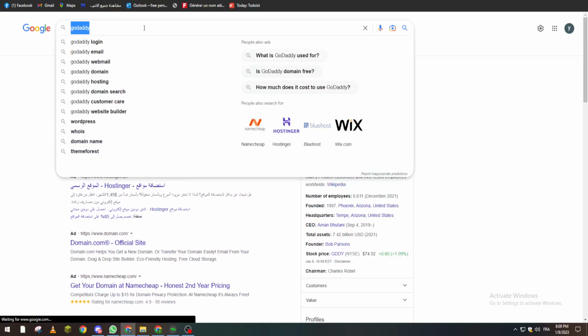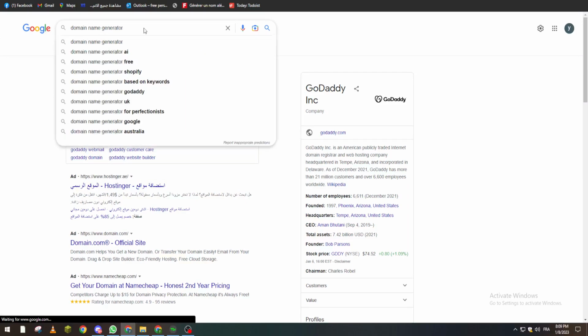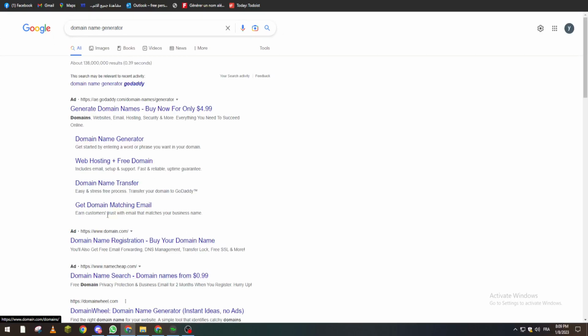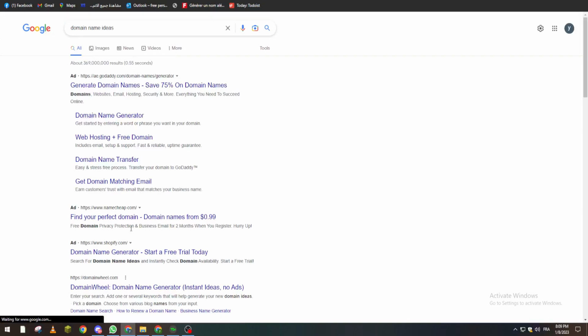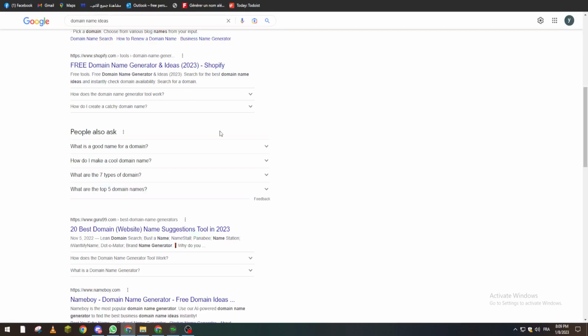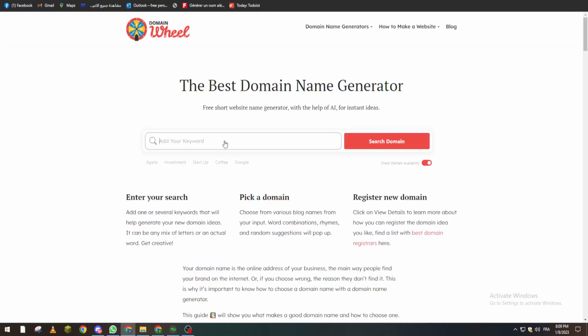Now let's keep this and search for domain name generator. Here we can search our ideas. We can choose anything from, for example, this one. Here we can add some keywords. So if you don't have any domain name idea in your mind, you can just go to this page and put a keyword and search for a domain name.